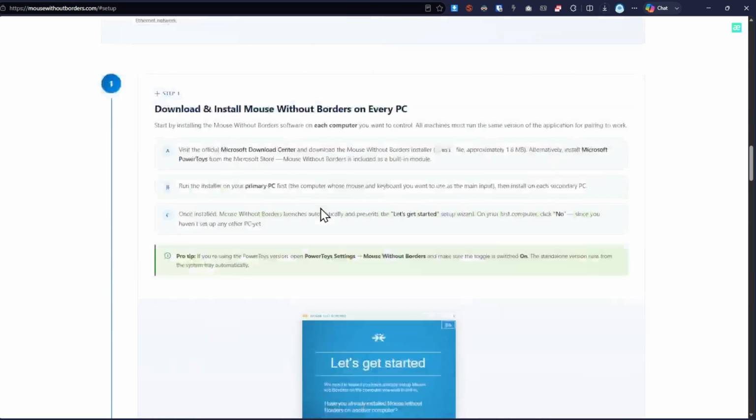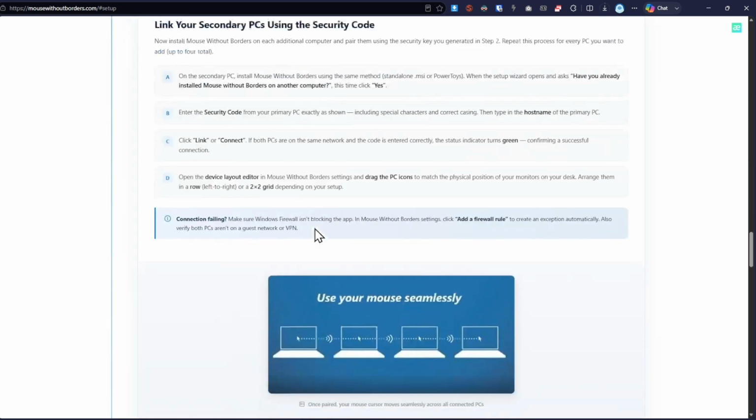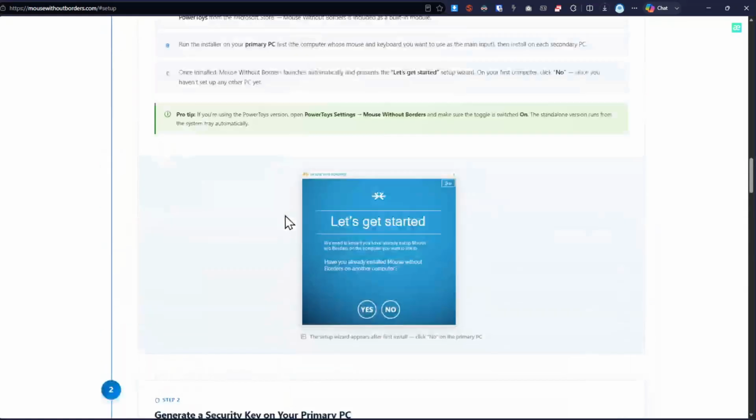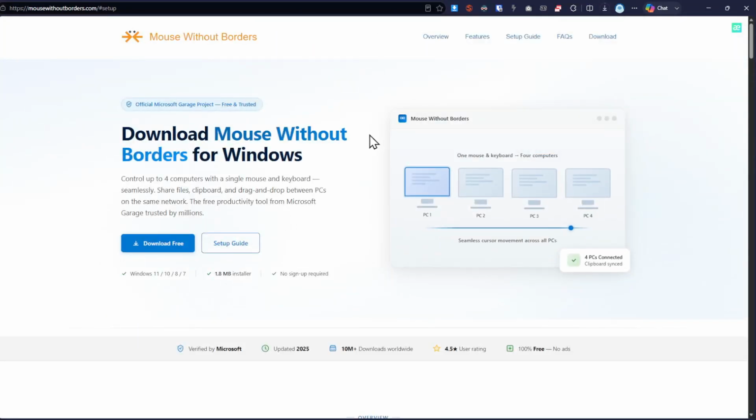How to download and set it up is pretty straightforward, and then you can control it. I really like this software, and I definitely recommend it to everybody who has multiple PCs. It really works great. It's very easy to set up, and it works across every version of Windows. I don't know if there's a Mac version where you can control PCs and Mac at the same time, but this one definitely works amazing. So definitely check it out at mousewithoutborders.com, and you can set it up very easily and start controlling all your PCs with just one mouse and one keyboard.